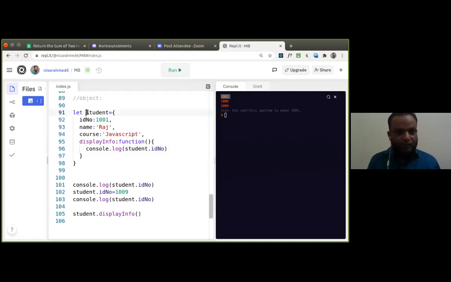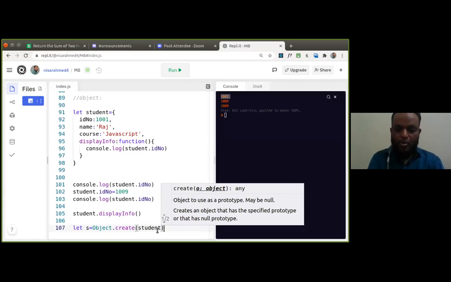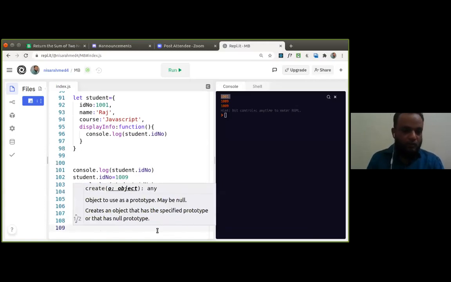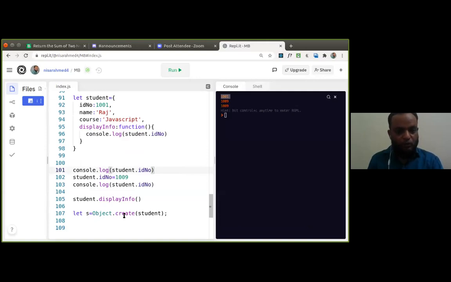So this is the object that we have created. This is one way. The simplest way is we can directly create an object: let, then identify a name for the object, then within the curly brackets you give the collection of properties. So in JavaScript, you can also create an object from an object. Like I can give here, let s is equal to Object dot create, then student. Now in this case, s is an object based on the object student. So we are using the Object dot create function to create the object.